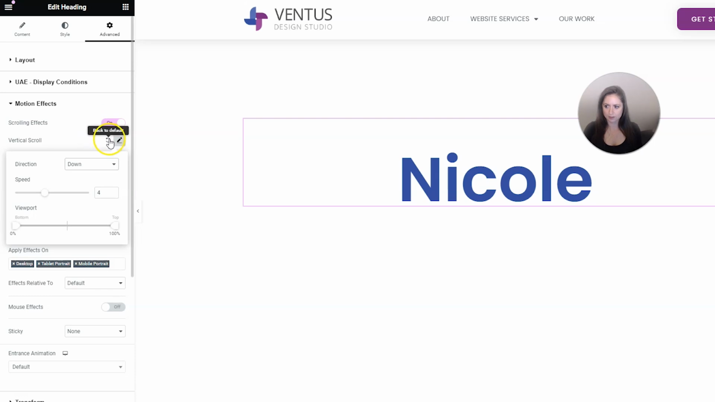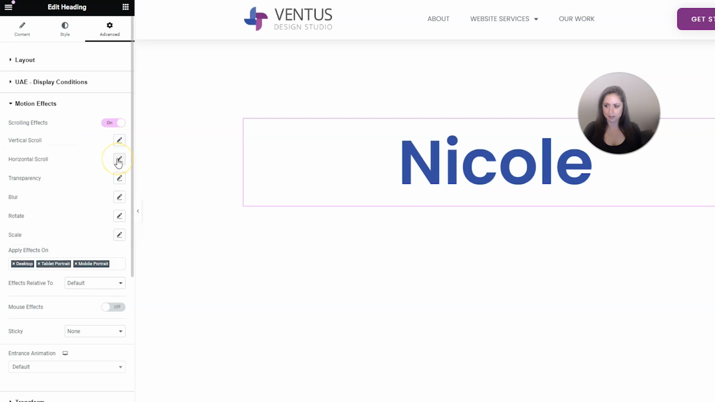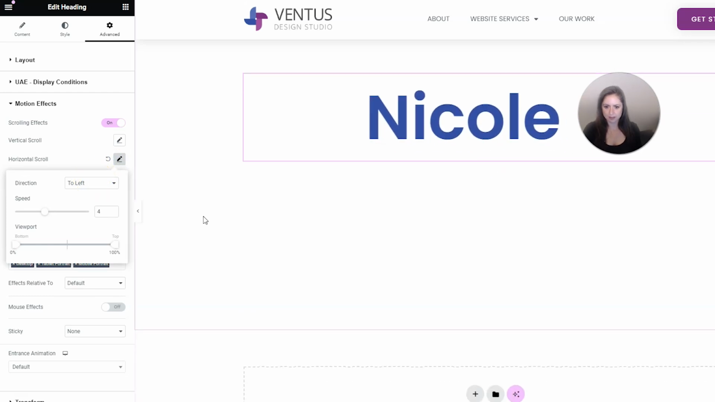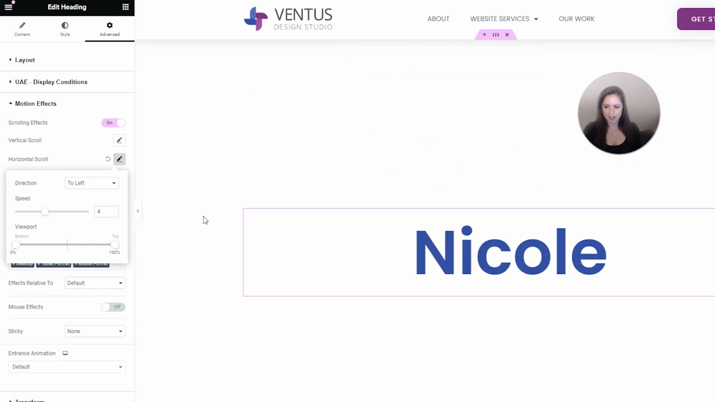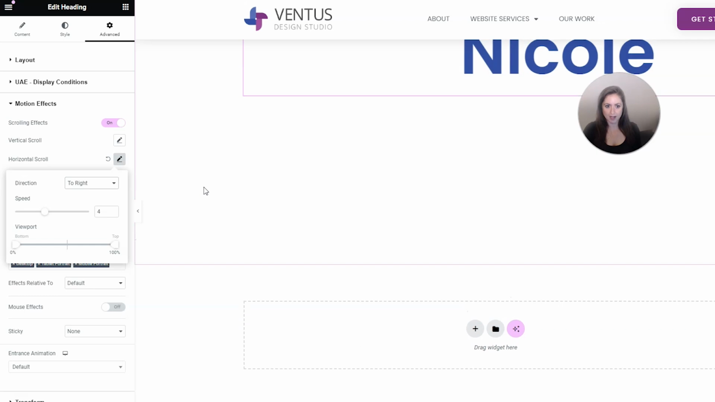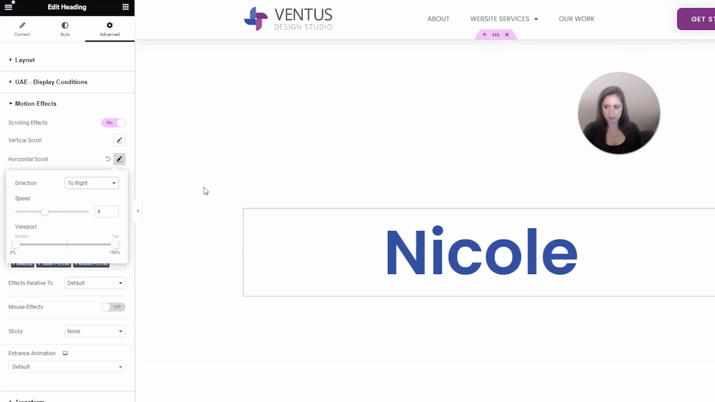You see that? And of course, you can also have it scroll down instead. So that's the vertical scroll, but I think most people are going to use the horizontal scroll. So let's click this icon and see what options we have here. So here we can have it go to the left as we scroll down, and then as you scroll up, it will go to the right. Or we can have it go to the right, and then as you scroll down, it will go to the right. But if you scroll up, it will go to the left.